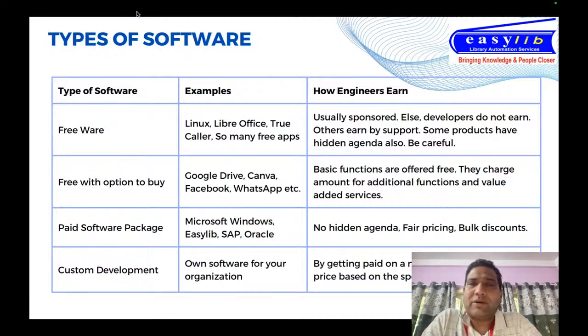The second type of software is free with an option to buy. The basic version may be free, with some limited features. Take the example of Google Drive: 15 gigabytes is free. Many of us use Canva, Facebook, WhatsApp and so on, and we don't pay any money for regular usage. However, when you want to use some of the advanced features, you pay. If 15 GB is not sufficient and you want 100 GB, then you pay a certain amount to Google. Fair enough. So basic is free, and the advanced features are charged.